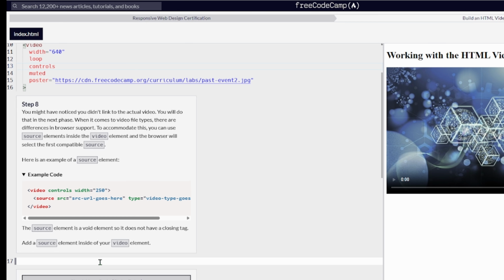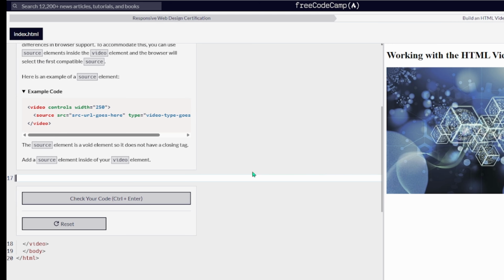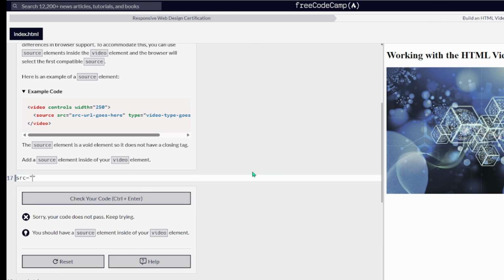To accommodate this, you can use source inside the video element. When it comes to video types, there are different types. Add a source element inside of your video. Oh, source. You actually have to spell it out.